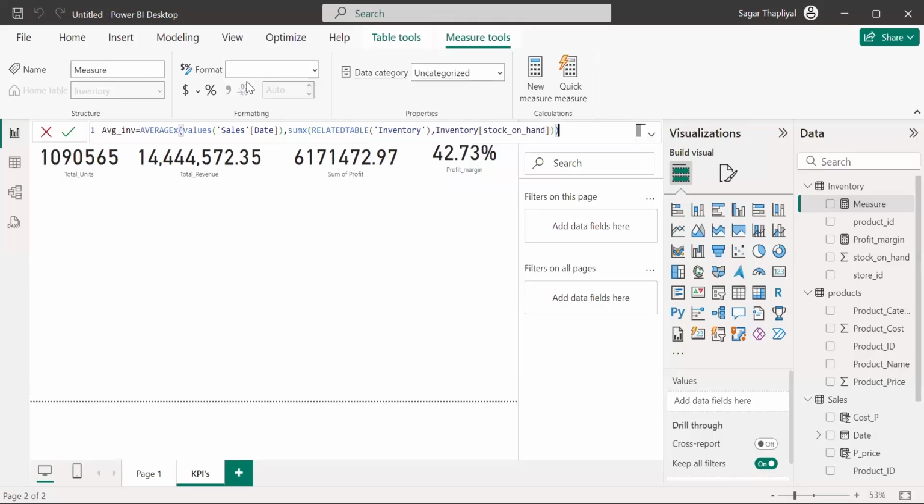Okay. So understand this. This whole thing comes under the average X. Now we're telling the date wise. In the sales, what are the dates? Date wise check in the inventory. Now SUMX. So SUMX here, try to sum all of it.